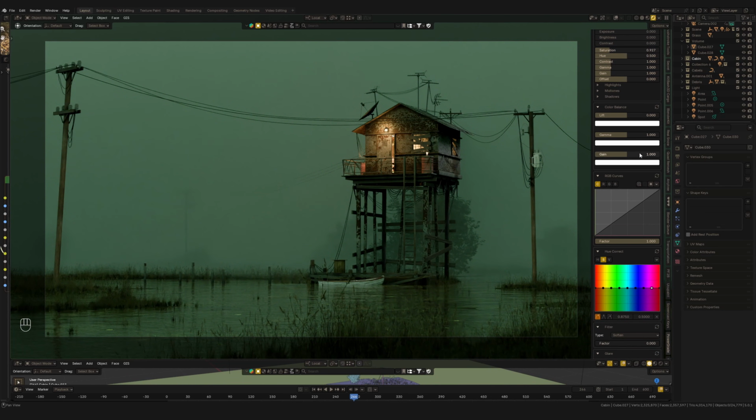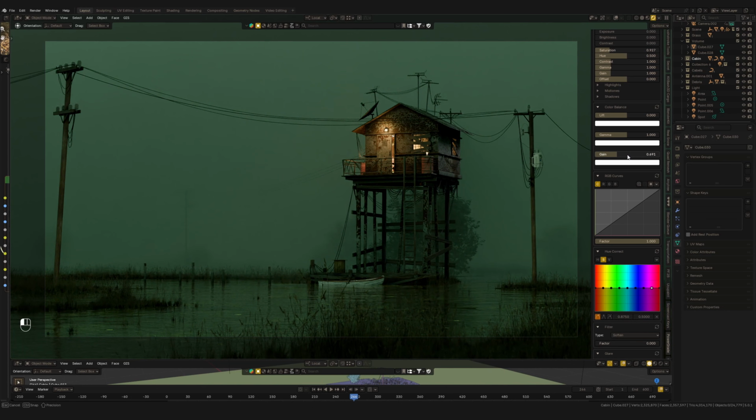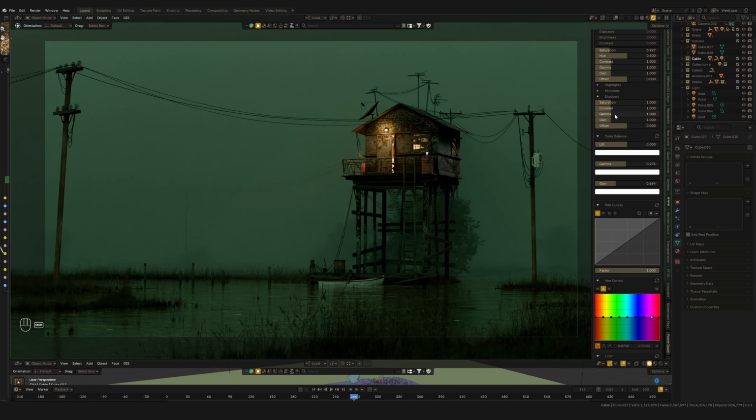Then I'll pull down the gain to get this deep, heavy mood. Maybe a bit of gamma too. Now you'll see the shadows are getting a bit too dark, so I'll go back to shadows and let's increase gamma there, just to lift them back up and recover some details.